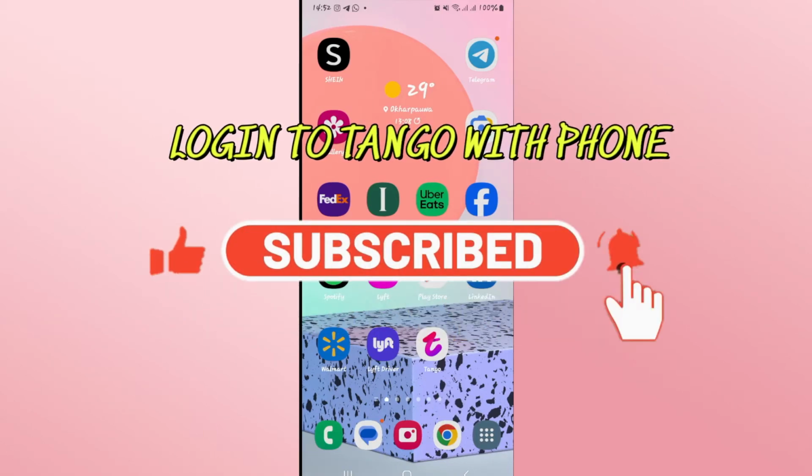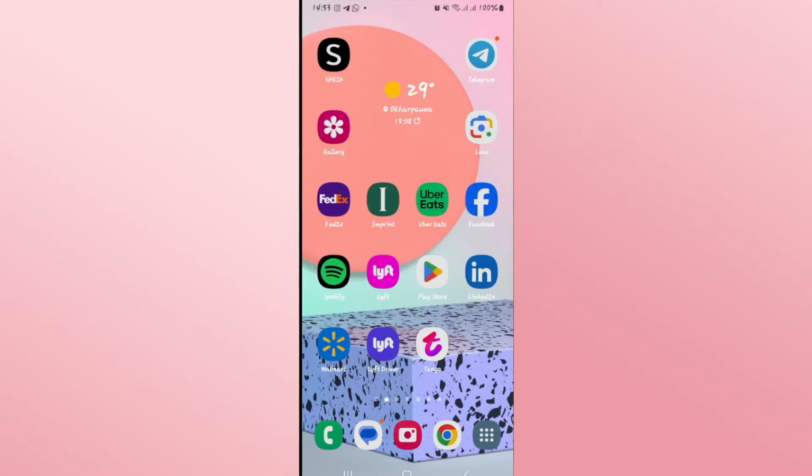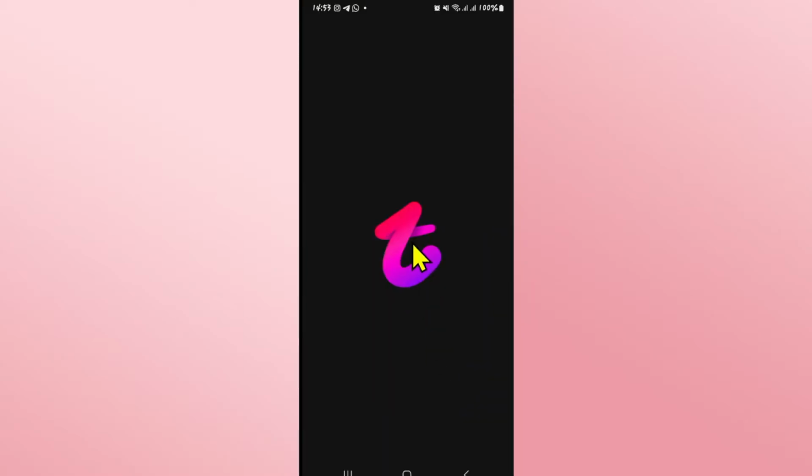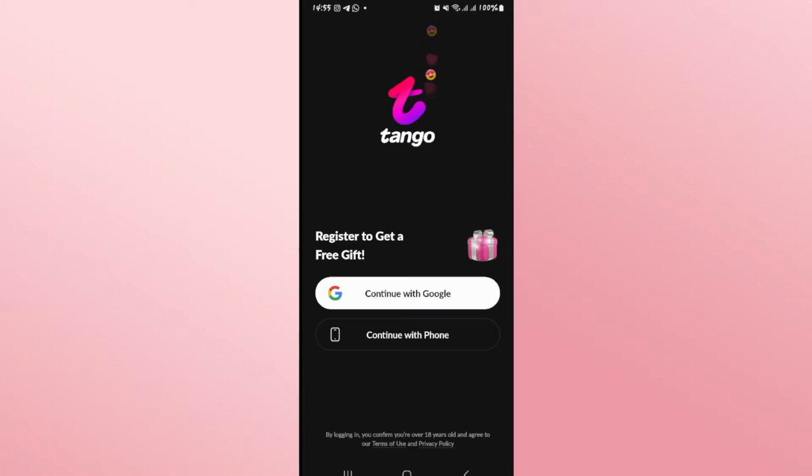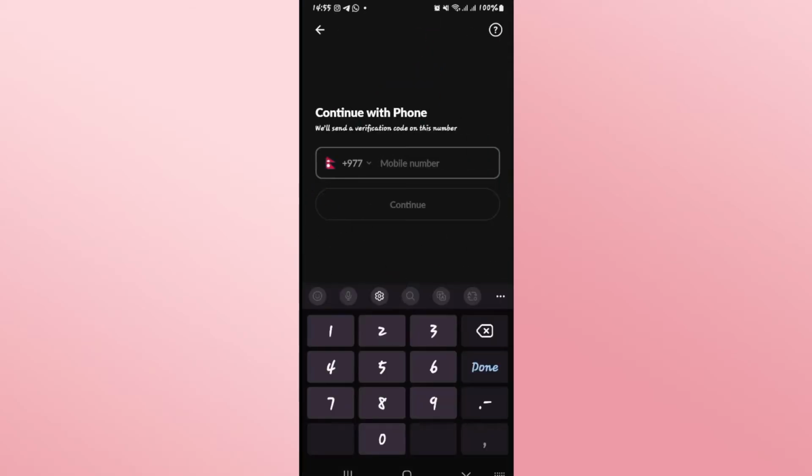In this video, I'm going to show you how to log into your Tango account using your phone number. So let's get started right away. First of all, open up the Tango application on your device. And if you haven't logged in or signed up already, you will see the Continue with Google as well as the More button. Now in order to log in using your phone, just tap on the Continue with Phone option and you will be asked to enter your phone number.